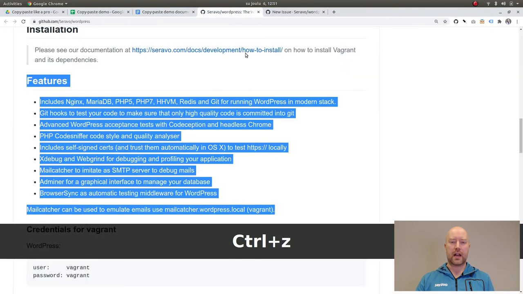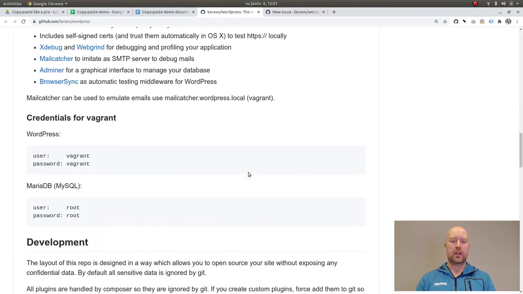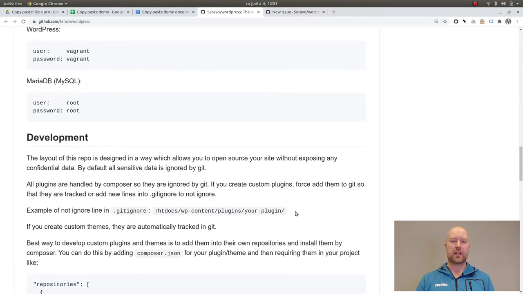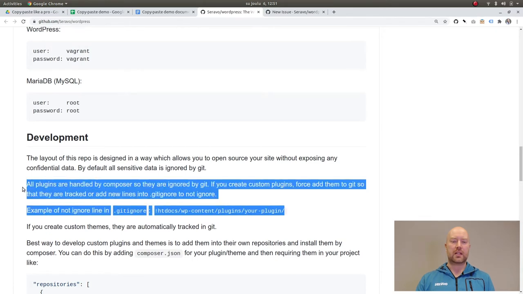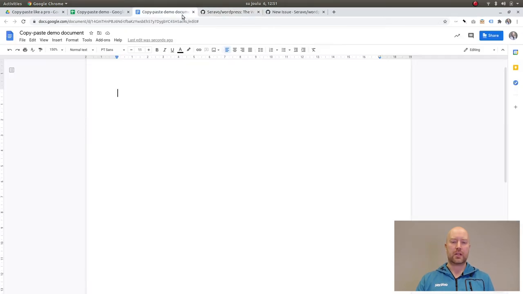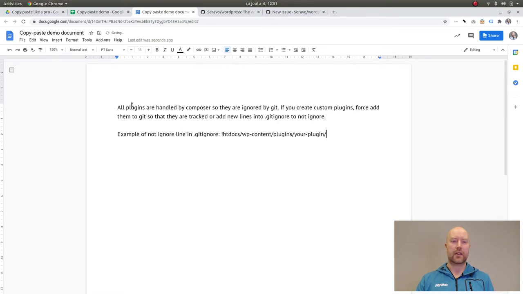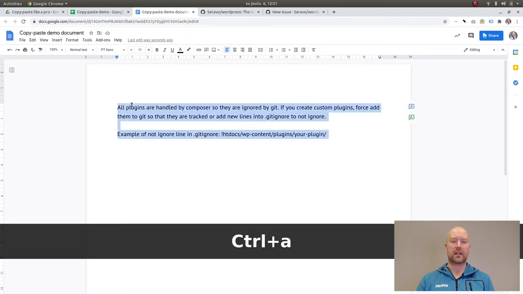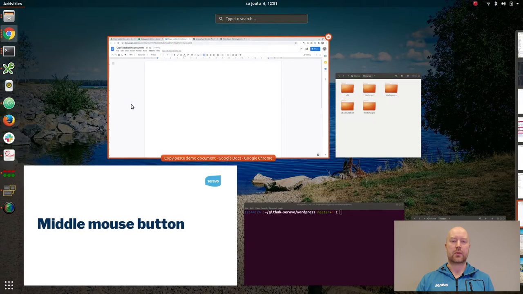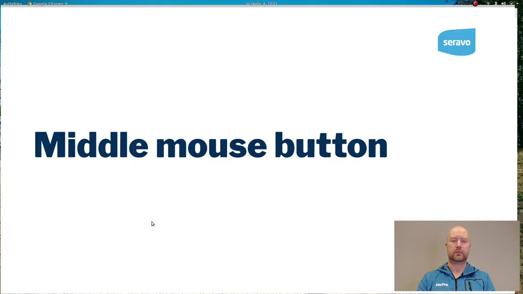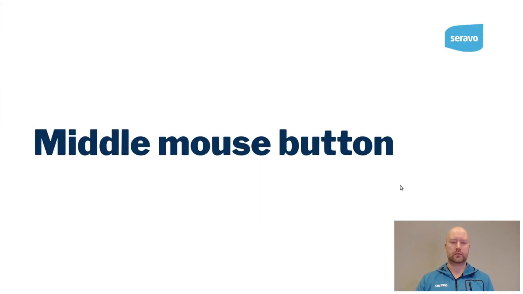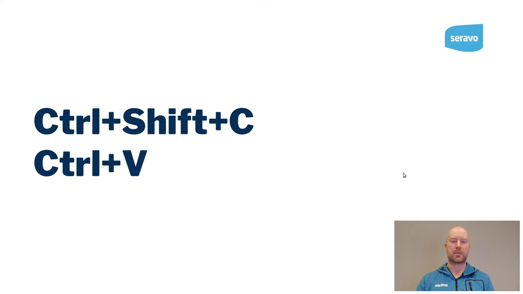Then, actually in Linux, you don't need to even press Ctrl-C all the time. It's enough that you select some text like this, and then go to another document and press the middle mouse button, and it will paste it automatically, and it will paste it without formatting. I use the middle mouse button all the time because it's so handy.